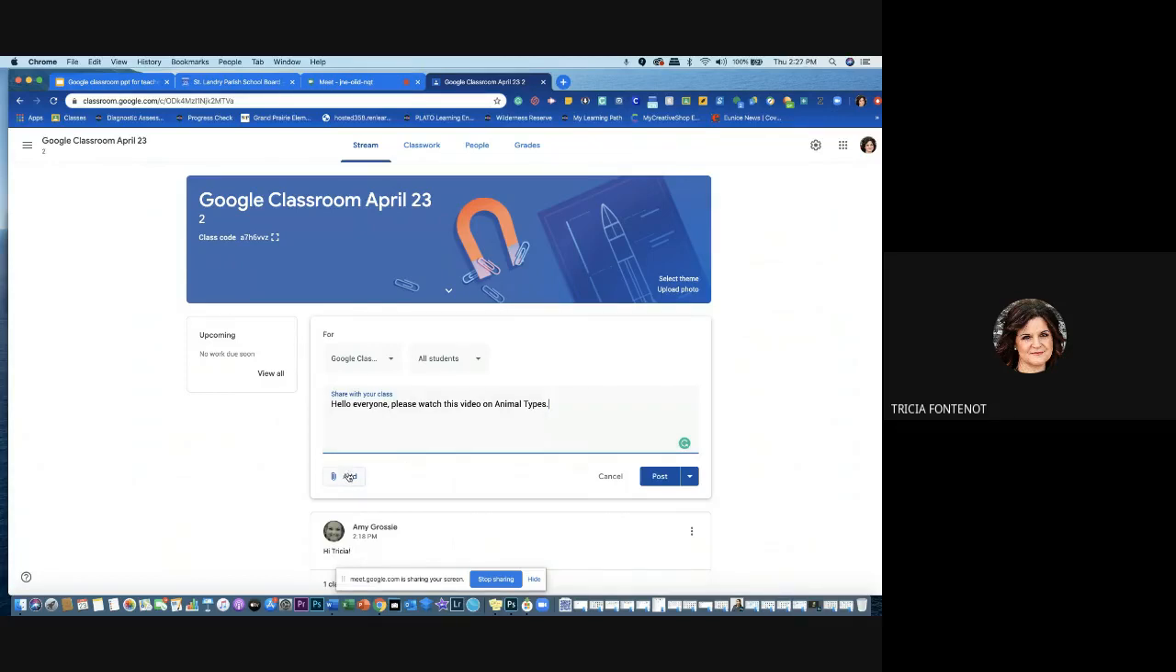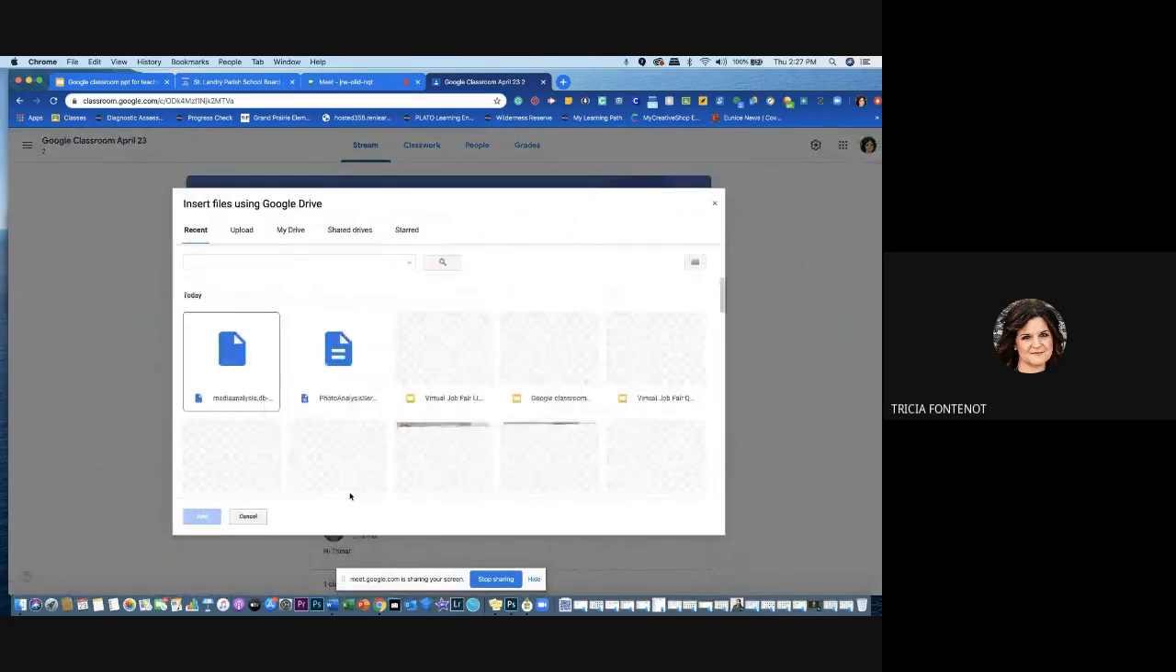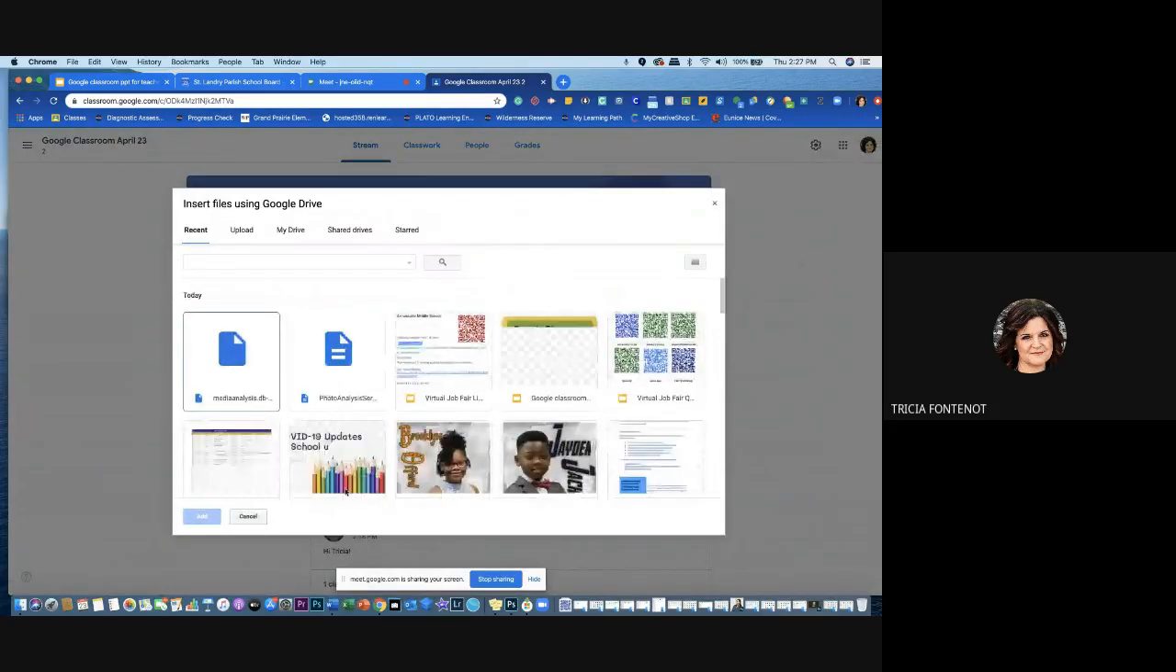So again, I talked about a video. This is where you do that. All right, so when you click the add button, there's several options that you can choose from. You can add things that are already created in your Google Drive. Let's say that you have a document that's in your Google Drive that you want them to have access to. Well, then you can click on Google Drive. Basically, if you've just worked in that document, you're going to want to click on recent.